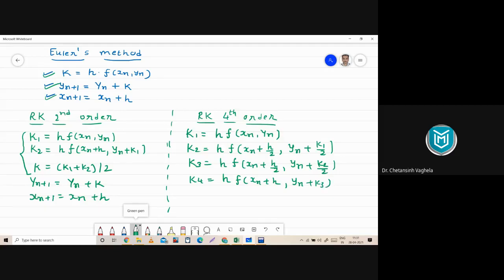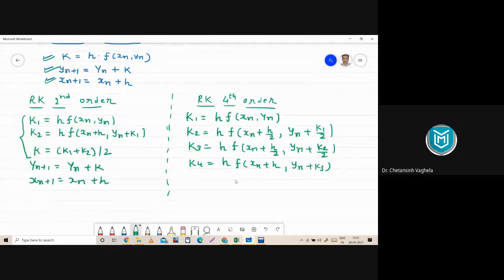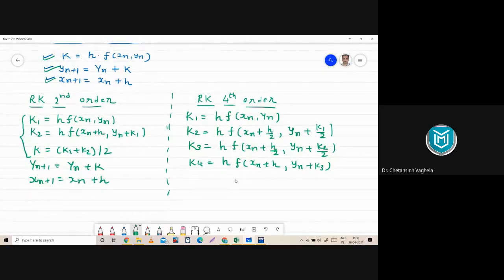And division by 2 is only for K2 and K3. But for K4, we will simply take Xn plus H, comma, Yn plus K3. So these are the four factors for RK fourth order, and using these four factors, we will calculate the value of K. So your K value will be given by this formula.